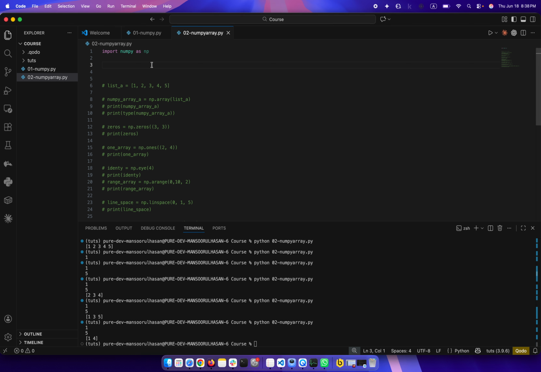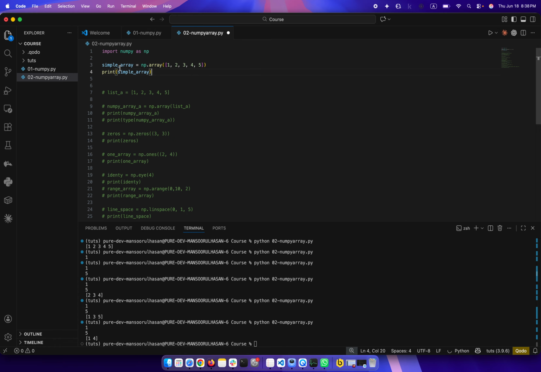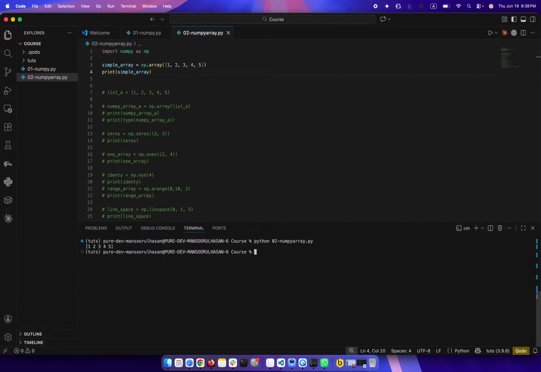So let's start with a simple 1D array, and we will call it a simple array, and the elements are 1 2 3 4 5. Let's print it out in a simple way. Let's clear this stuff. So it just printed out the entire members of the array. But there are so many other operations we can do if we wanted to see what is the first element of the array. So we can just use print simple array, and we can just define the position of the index we wanted to see.